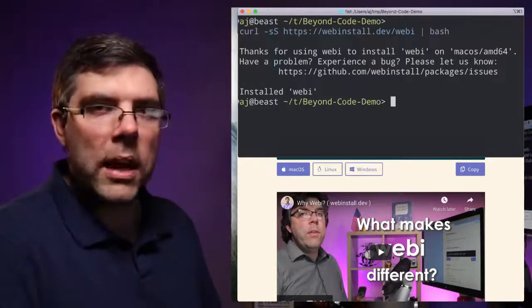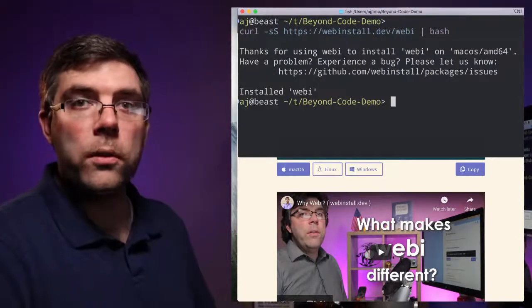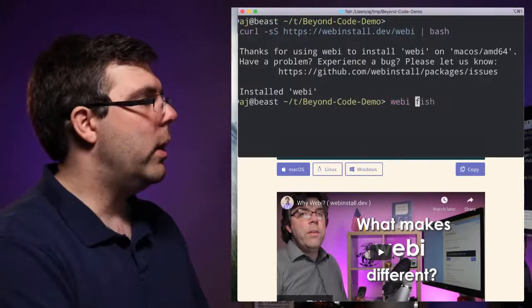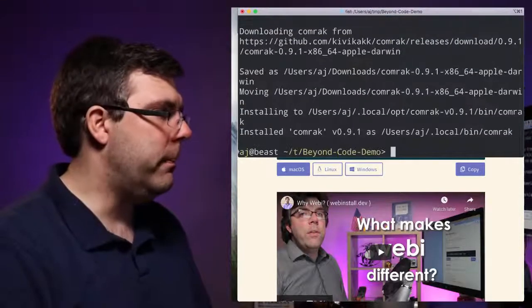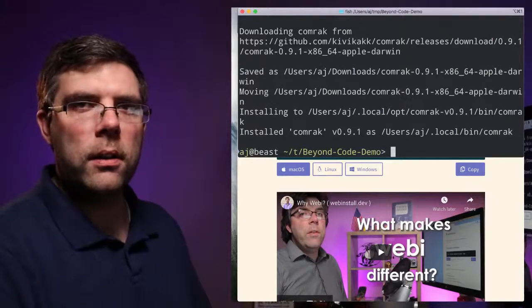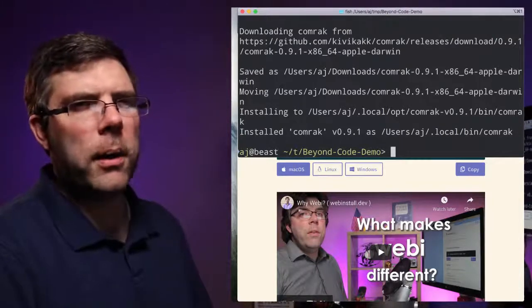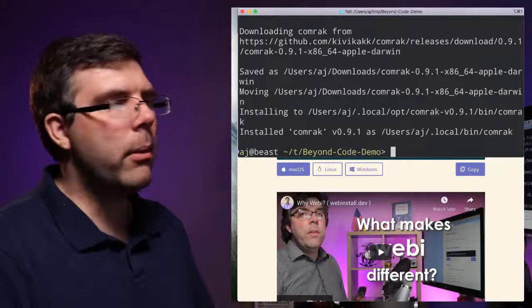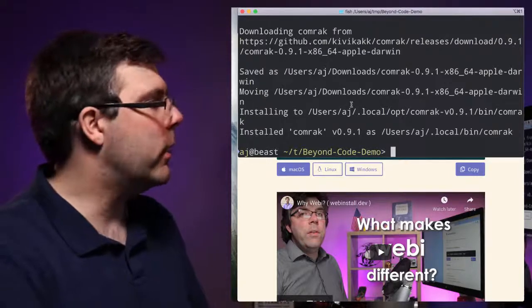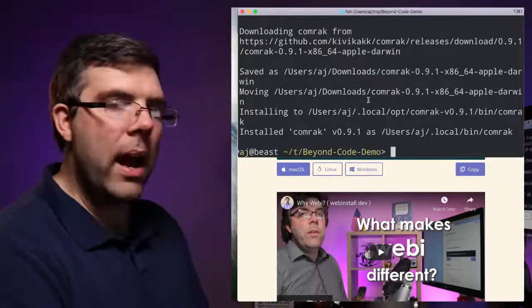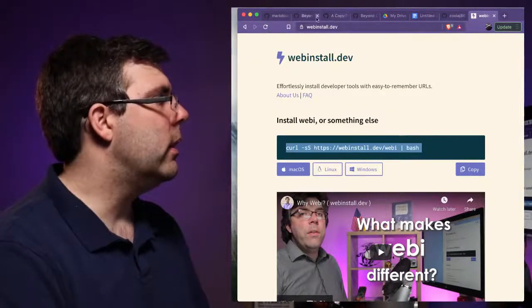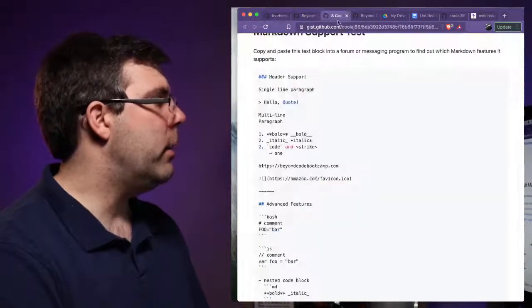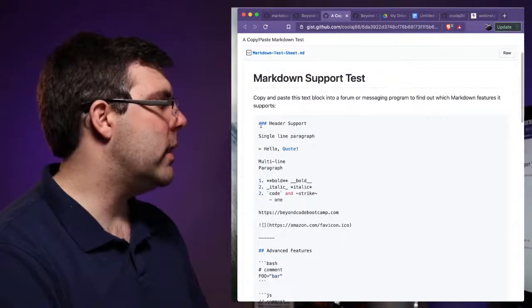Webby is the safest and fastest way to install developer tools. So if I type Webby Comrack, it'll be there, lickety split. And now it's already installed. Took a little longer than I expected. I thought it would get done within the snap, but maybe because I'm streaming, my internet's a little slower. In any case, we now have the program that is called Comrack that we can use to help us to render Markdown, and I'm going to go to that Markdown support test.